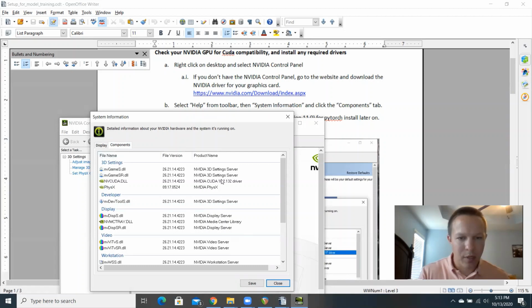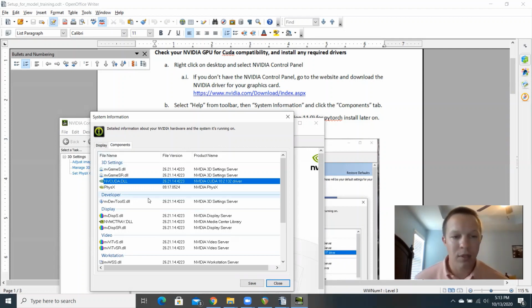So underneath Components, under 3D Settings, you'll see this line, nvcuda.dll, and underneath the product name, you'll see the version, which the numbers we care about is 10.2. So remember the version that's listed there, and that matters with which version of PyTorch we download.